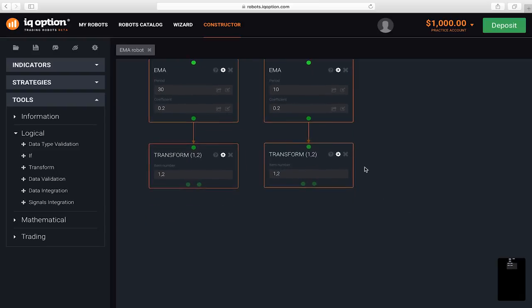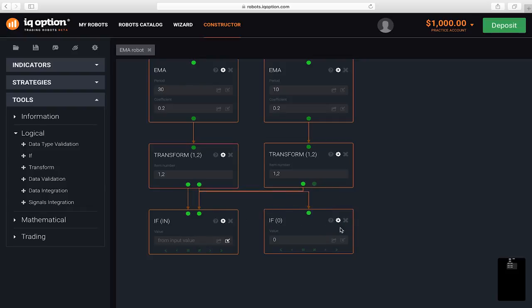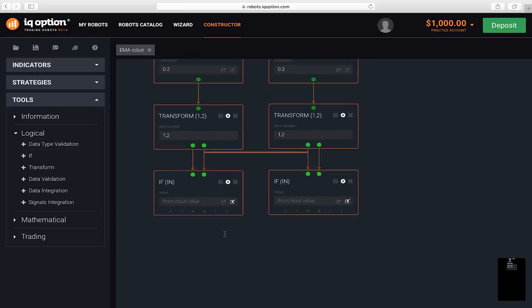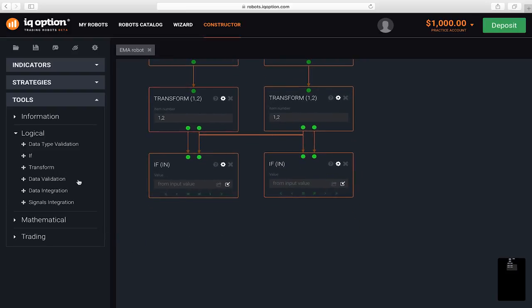Then add two if blocks, which will check the values of a fast and slow moving average in the current step and in the previous step. Open the settings for the if block and click the button for comparing two input values in the block. The higher signal will be generated if a fast-moving average crossed a slow one moving up. A lower signal will be generated if a fast-moving average crossed a slow one moving down.